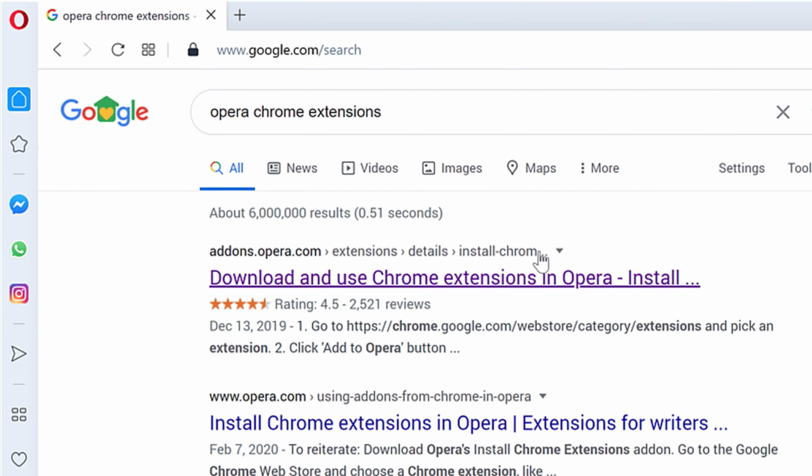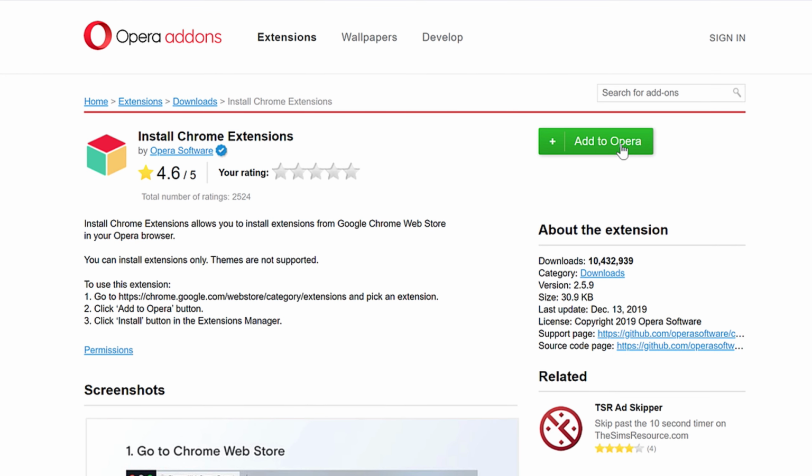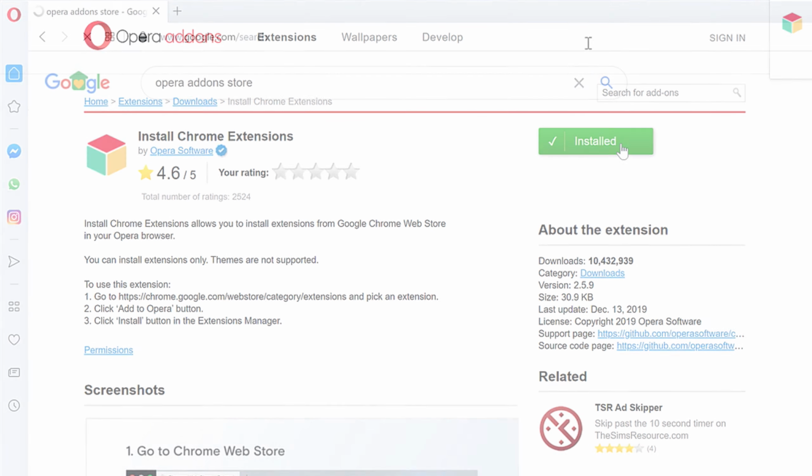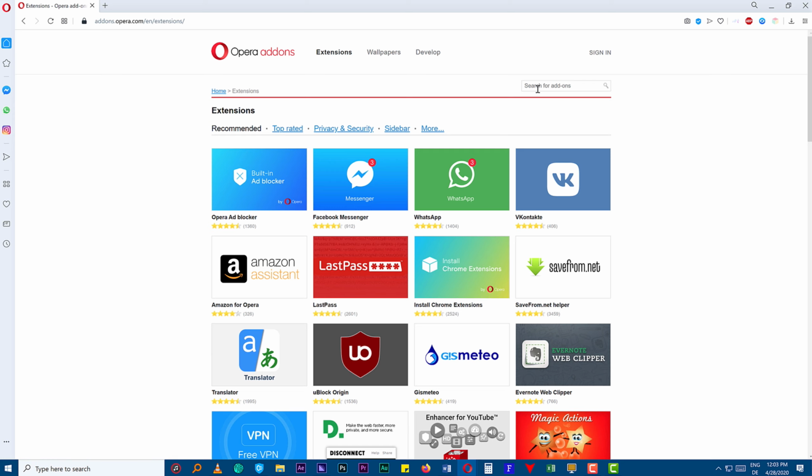So if you haven't already, just Google Opera Chrome extensions and install that extension first so you can make use of Chrome extensions. You can also find this Chrome extension by visiting the Opera add-ons store and searching for Install Chrome extensions there.